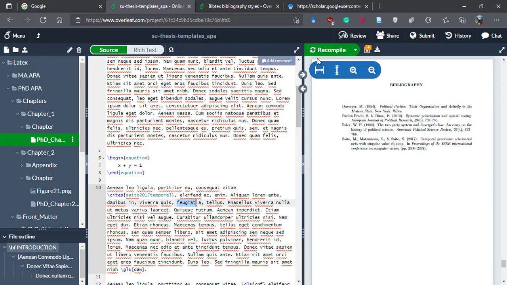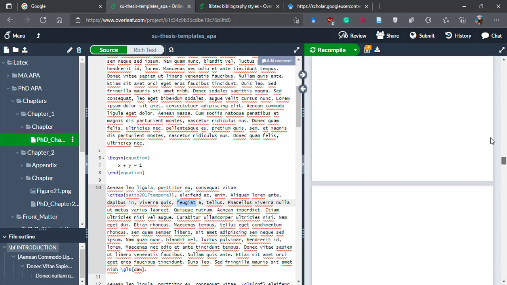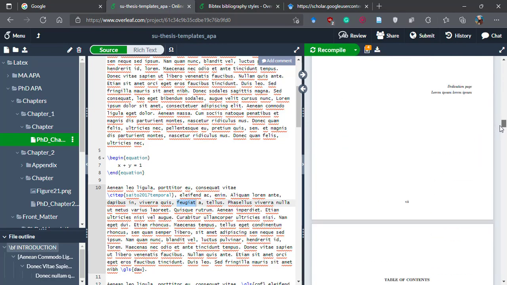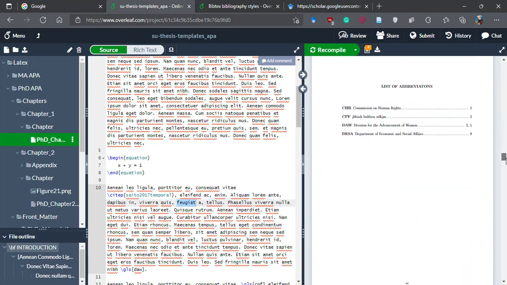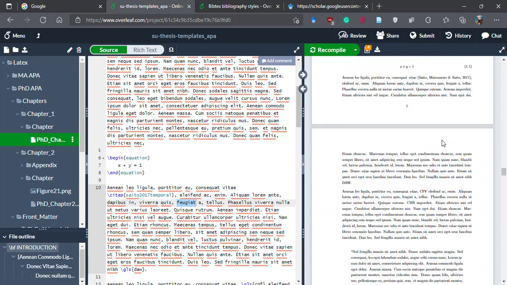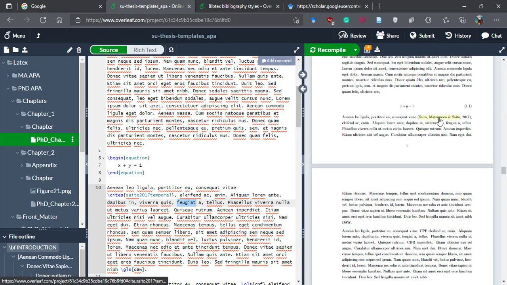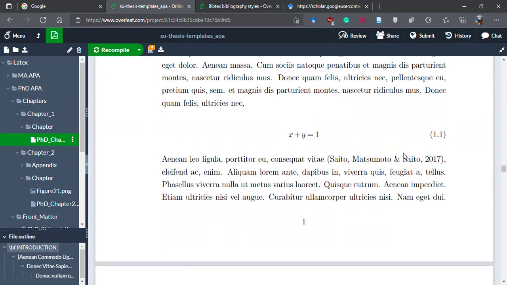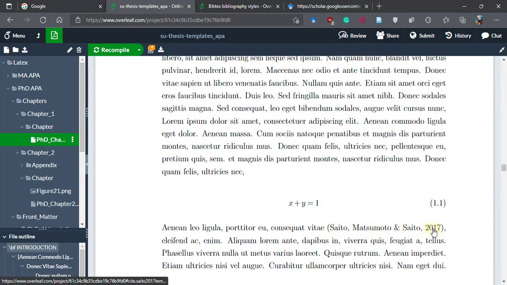So it seems it doesn't. So I go directly to the text next to that equation, after the equation actually. Yeah, here. So when I zoom in, you can see how it looks like. So this is the APA bibliography style. It's going to look like this in your thesis.